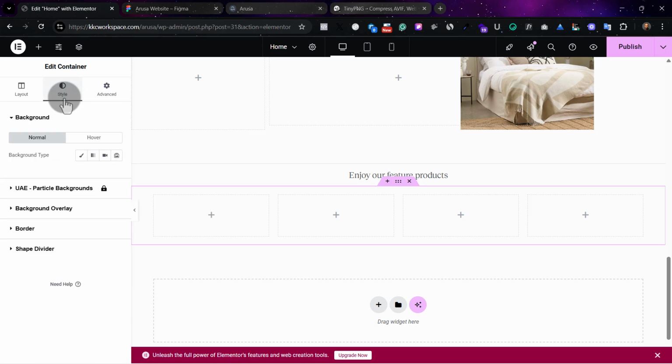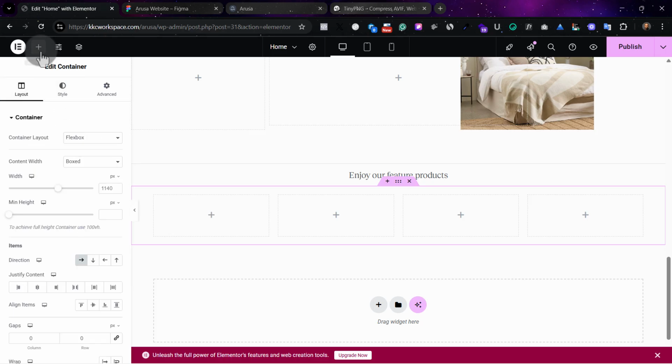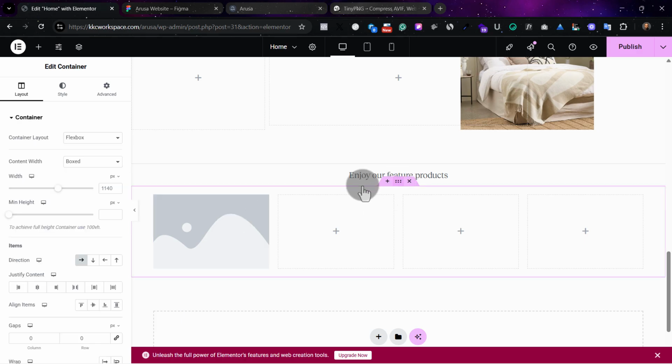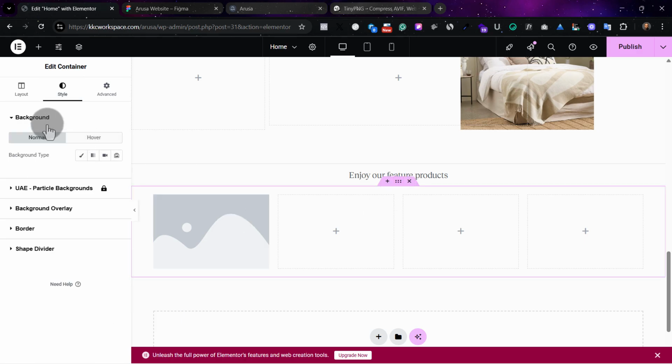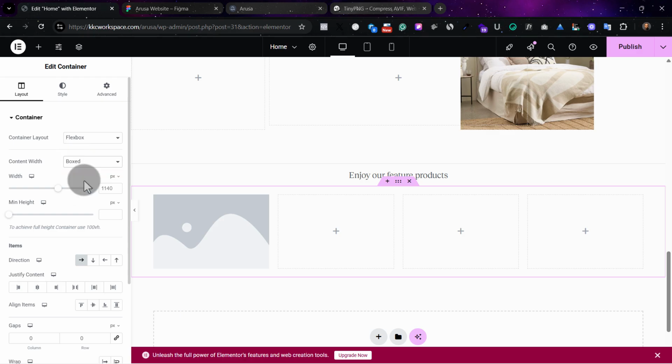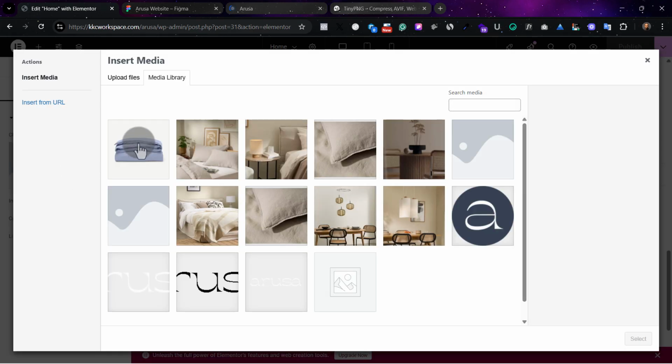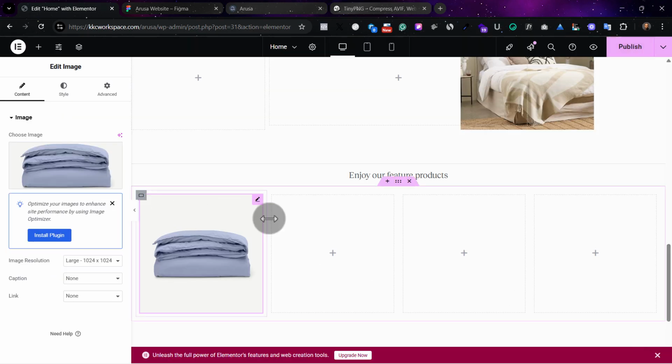So first of all, drag in an image, come to layout, put it here. So also let's not forget we are going to do this as a full width, right? So we're going to put this box full width and we're going to click on publish. Then we're going to select the image. This is the duvet. We're going to select it.